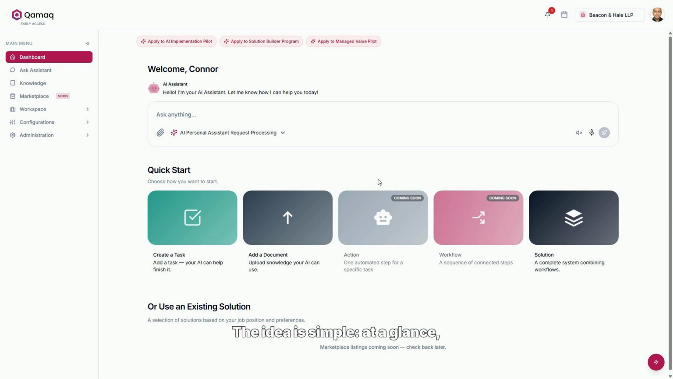The idea is simple. At a glance, you can see what your entire team is working on, what's about to start, what's in progress, and what's being wrapped up. A board consists of three pieces: the board itself, its columns, and the tickets that move between them. For example, let's create a board for the team that handles the firm's mergers and acquisitions cases.